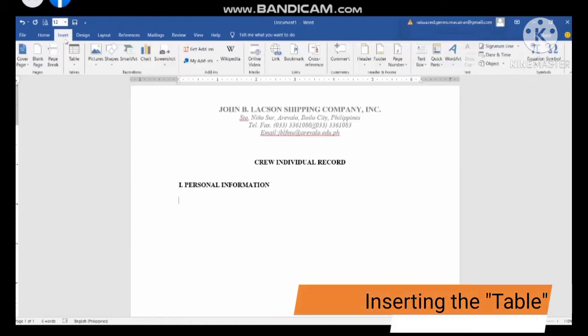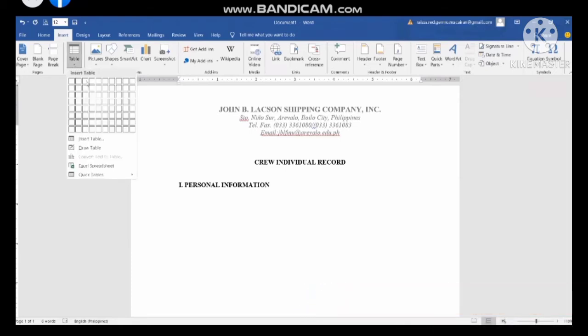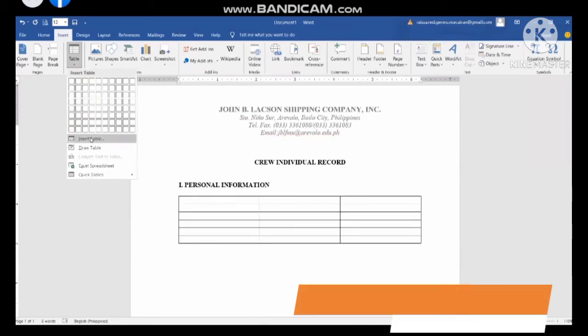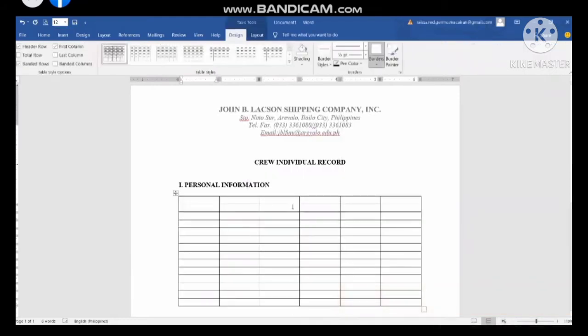Then this time, we are now going to do our second objective wherein we are now going to insert a table. Click Table. You have to specify the dimension of a table. It is specified in our document that you have to insert a table which is 6 by 14 in dimension. So the number of columns is 6. The number of rows is 14. So automatically, the table will be inserted.